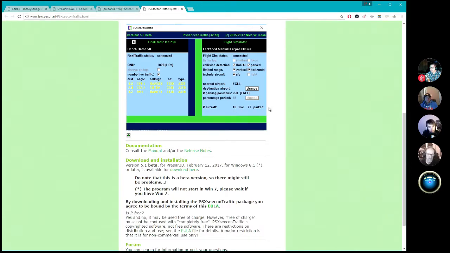I'm guessing that's 18 in the air and 73 at gates. That's insane. Parking positions 260. Percentage parked 35%. Say goodbye to your VAS. Man, that's just going to kill people's sims. But great, I mean, kudos to the guy. It's a great idea. I just don't think it's going to be practical.